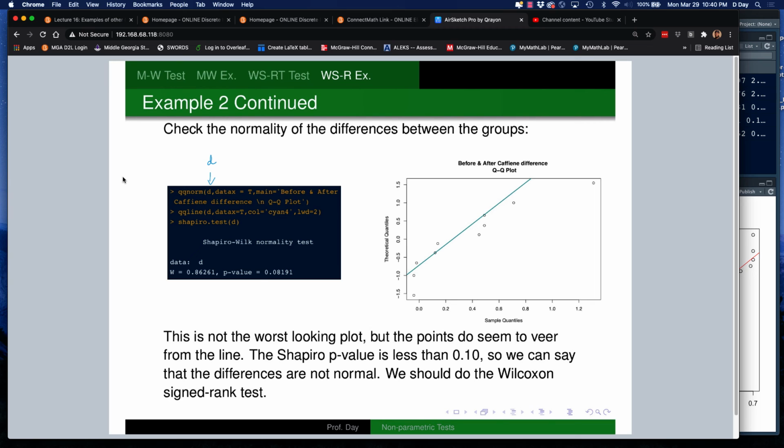The Shapiro test gives a value that's below 0.10, so 0.08, small enough to say it's not normal. But then when we look at the line, it's very wavy and kind of offshoots from the side. If it wasn't for that one outlier, we may barely get a very approximate normal distribution. It's not the worst looking plot we've seen by far this semester, but the points do seem to veer from the line. So, with that Shapiro test value 0.08 being smaller than 0.10, we can say the differences are not normal, and we should probably do the Wilcoxon sign rank test.